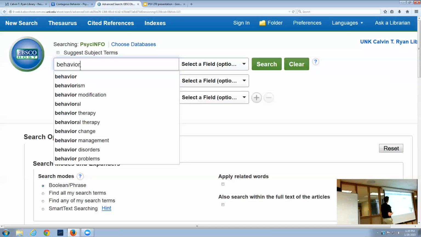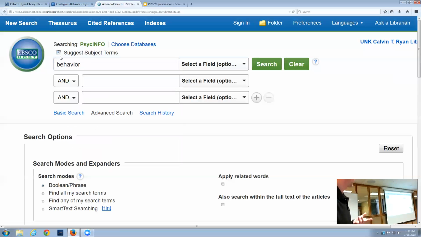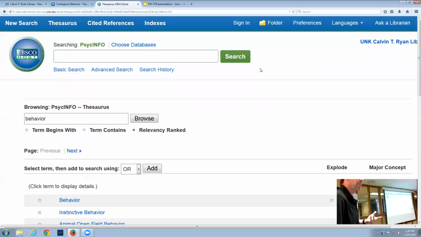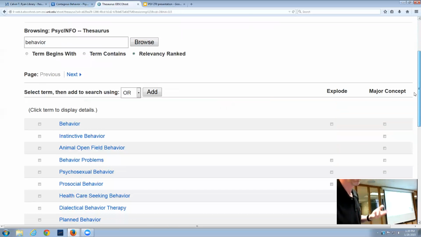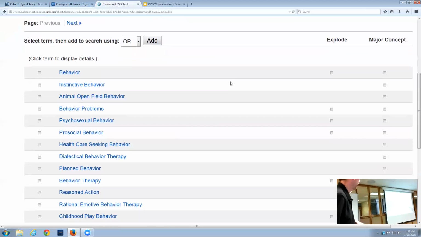thesaurus feature. I'm typing in behavior here, and you're seeing at least some other types of terms that show up in the drop-down box here as maybe variations on that term. There's also a checkbox up here that allows me to say, hey, I need to get some ideas on what are some subject terms that are related to behavior. And when I check that box and click on search, what happens is instead of getting a list of articles or book chapters coming back, what I'm now tapping into is this thesaurus within PsycInfo.